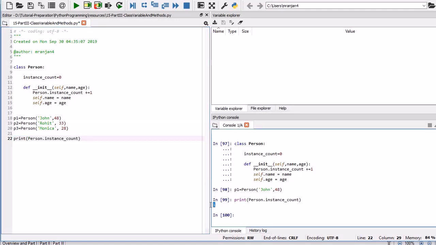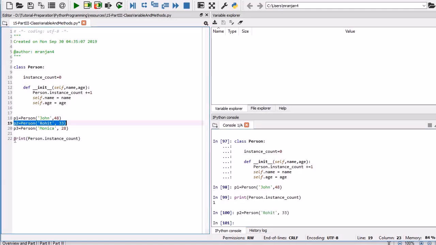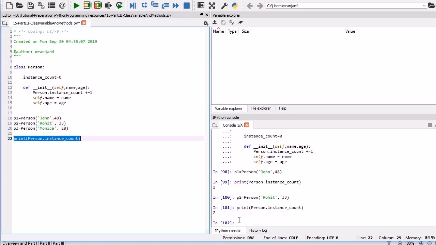So how many objects are being created? 1. Now we will again create another object. Now again we will run it. See here, it has created two objects. Earlier it printed 1, and now it is printing 2. So what is it telling us? It is telling us that we have only a single copy of the class variable.